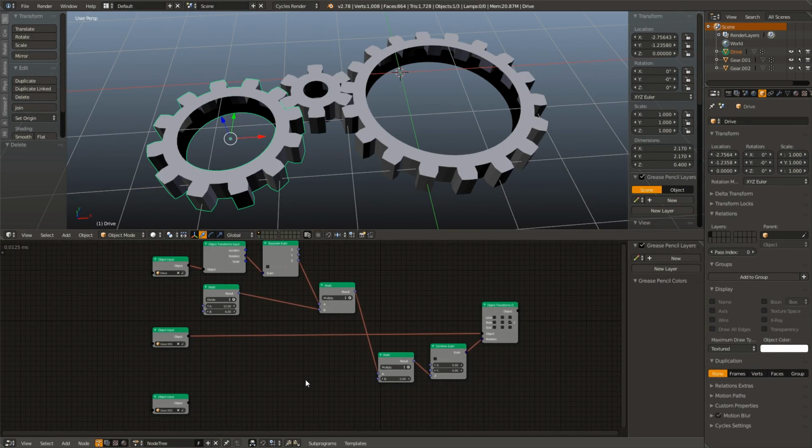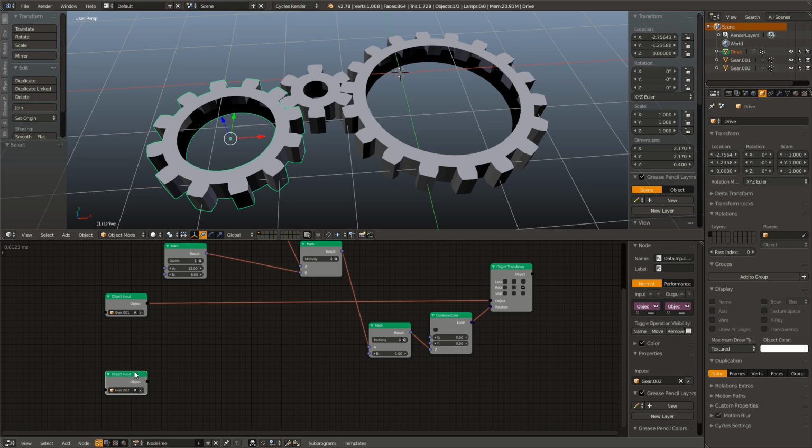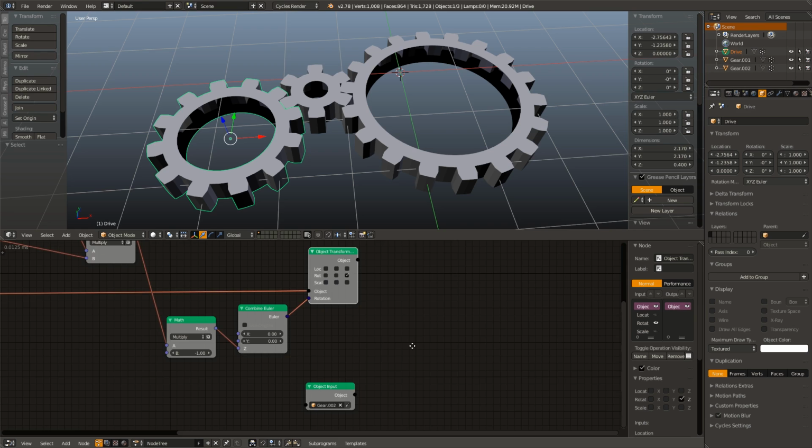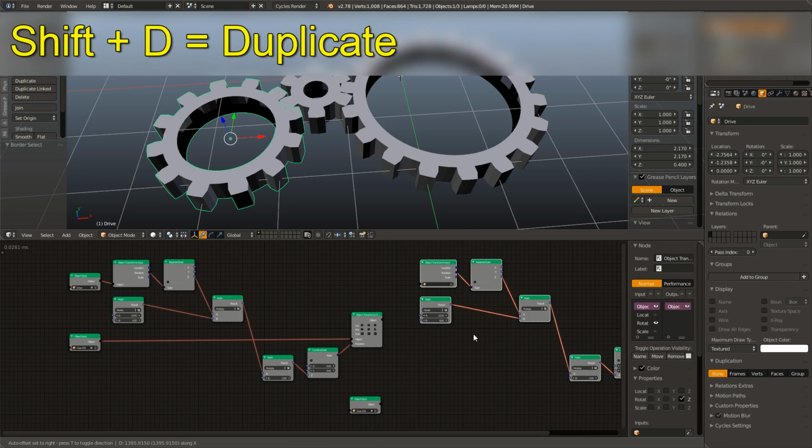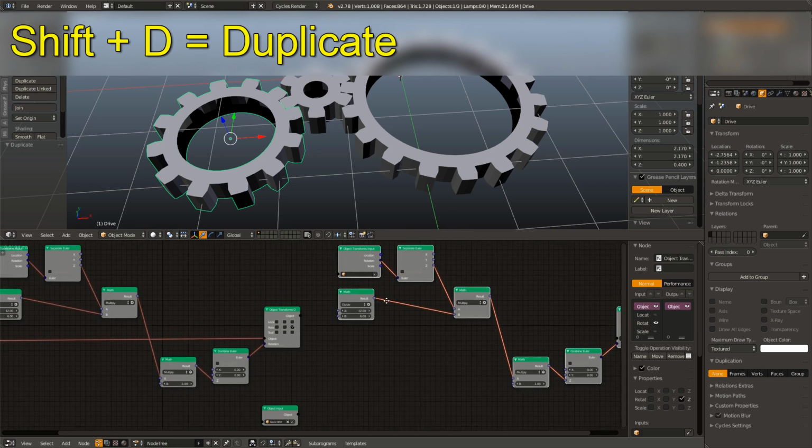And now we can do the same thing with our third gear. So in order to do this, I'm going to drag in this object input. I'm going to drag it over to the right side of the screen under the object transform. And then I'm going to select all of our nodes other than the 2 object input nodes, and Shift D and drag those over.